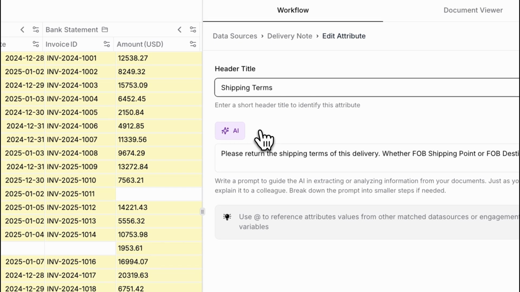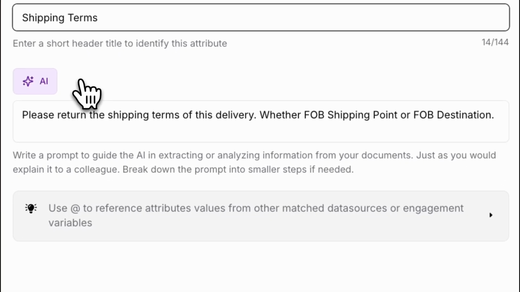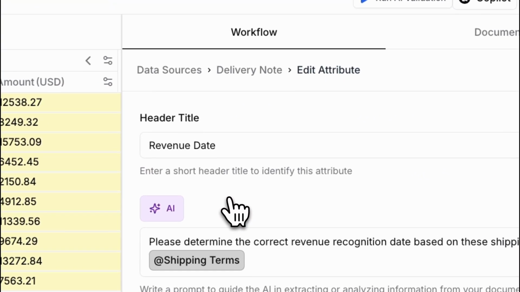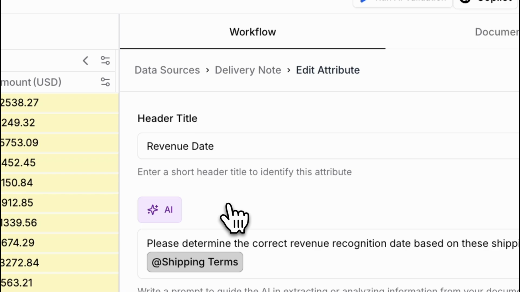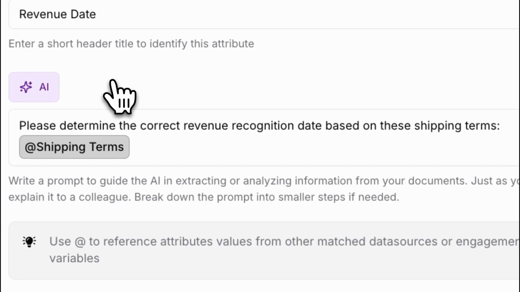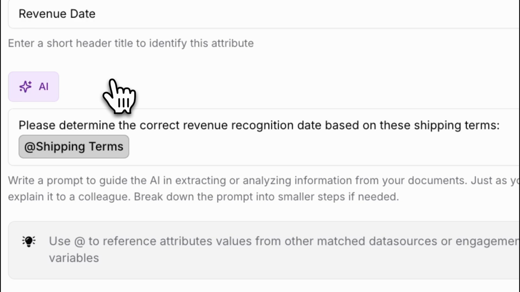For example, to extract shipping terms from each provided delivery note document, we use the following prompt. Please return the shipping terms of this delivery, whether FOB shipping point or FOB destination. Similarly, to extract revenue recognition date, we use the following prompt. Please determine the correct revenue recognition date based on these shipping terms. This @mention for shipping terms allows the second prompt for revenue recognition date to determine a revenue recognition date based on the current row's extracted value from our previous shipping terms prompt, in combination with the document's interpreted text.